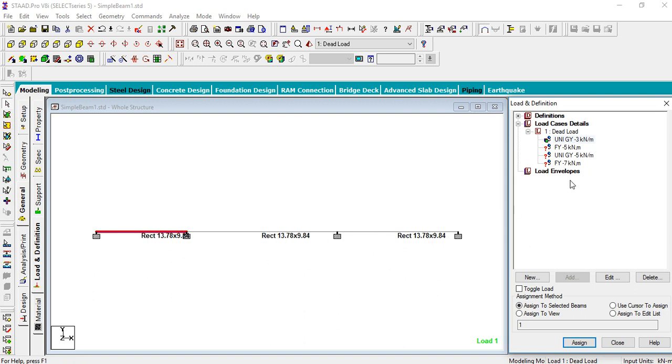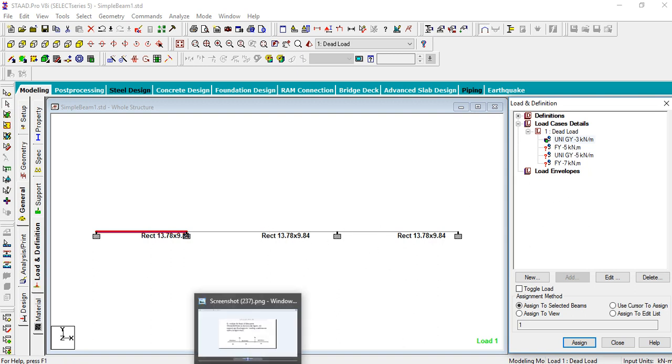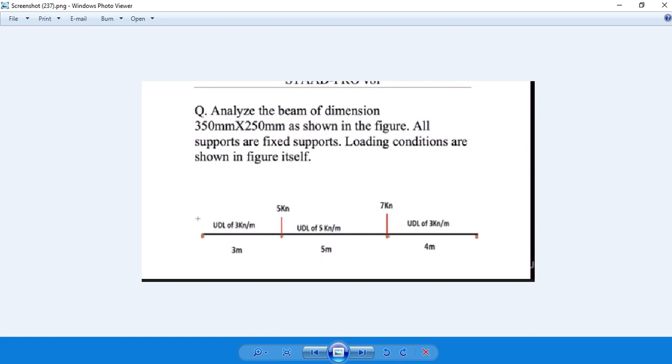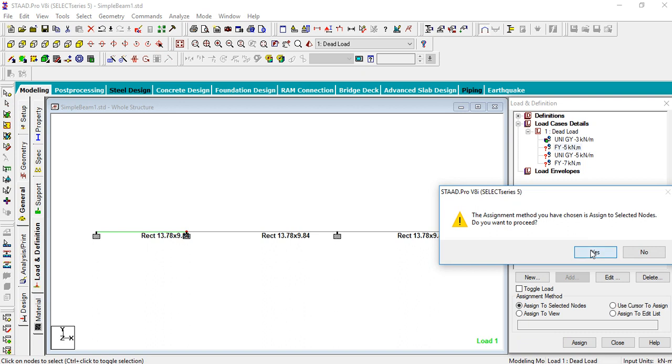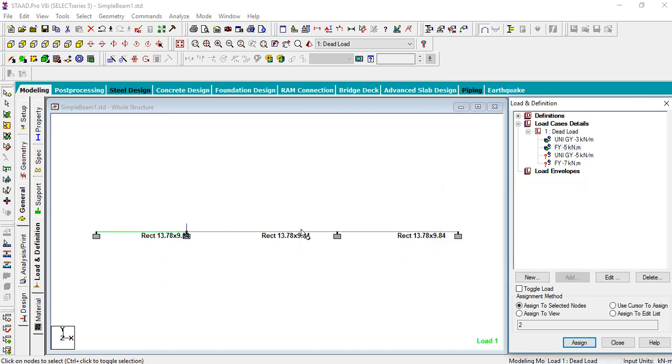So the next one we are going to assign is the 5 kilonewton at this particular node. So let's select on that. Then you tap on your node cursor right here, at your top left on one of your bars. Click on it, then click on this node, assign to selected node. Click on your assign, then you click on yes, the load is applied there.